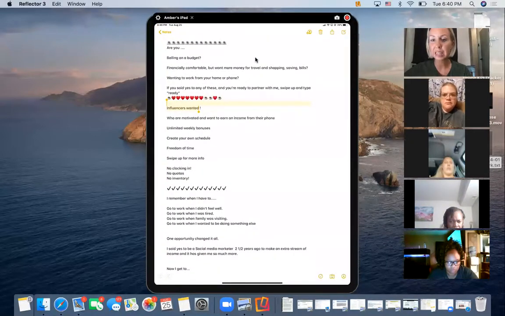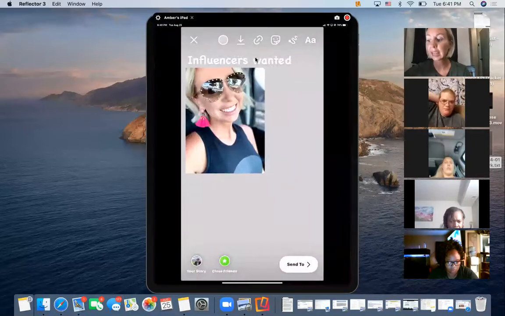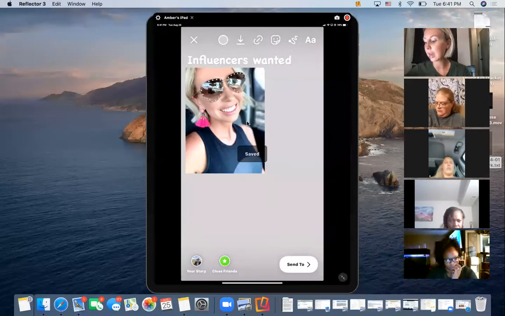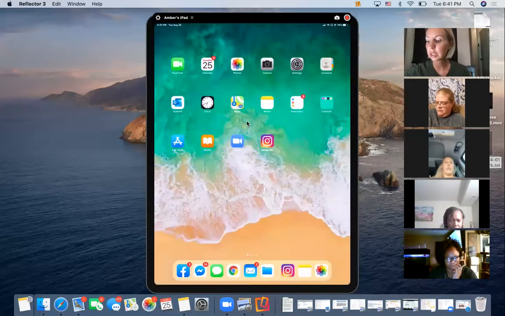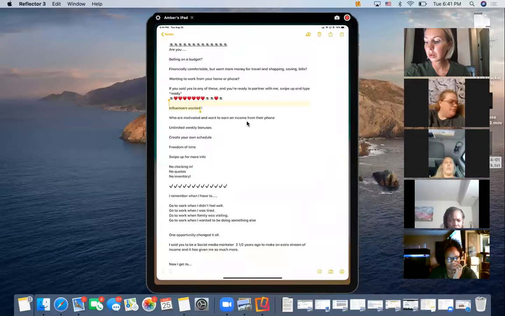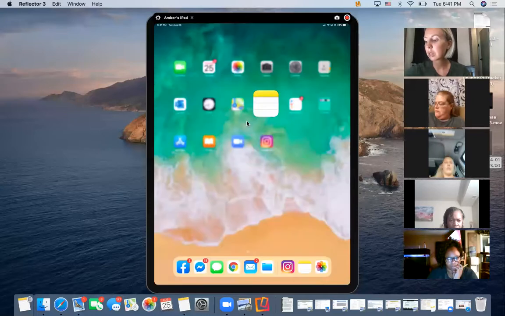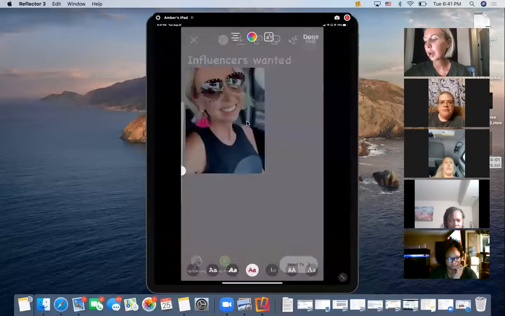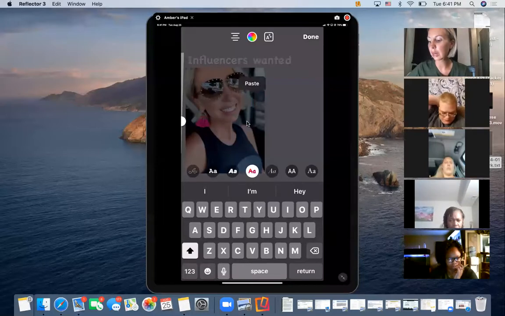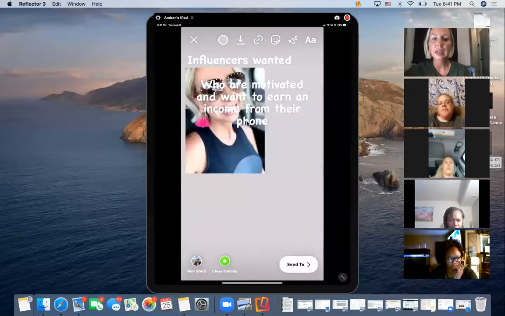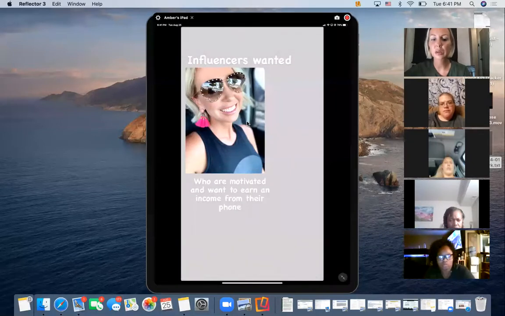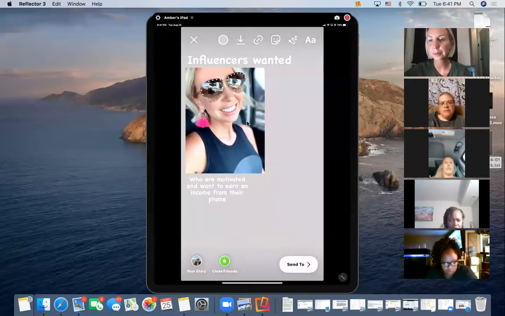I'm going to save this slide 1. I'm going to click the arrow up here where it says download, and I'm going to save it. And then I'm going to add sentence number 2. I'm going back to Instagram and pasting that section 2, and you can again make it bigger or smaller. I just say influencers wanted who are motivated and want to earn an income from their phone, and I'm going to make it like that. Then I'm going to save the second slide.